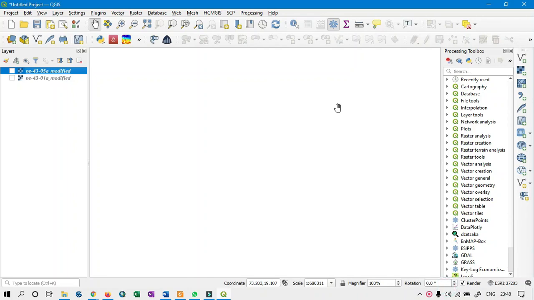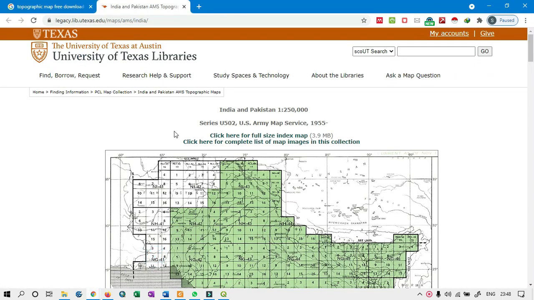Okay, welcome to the Geography Lab channel, and today we will be discussing how to do the georectification of basic raster data, that is scanned images or any topographical maps. So first of all, for doing the georectification we need to download the topographical map.